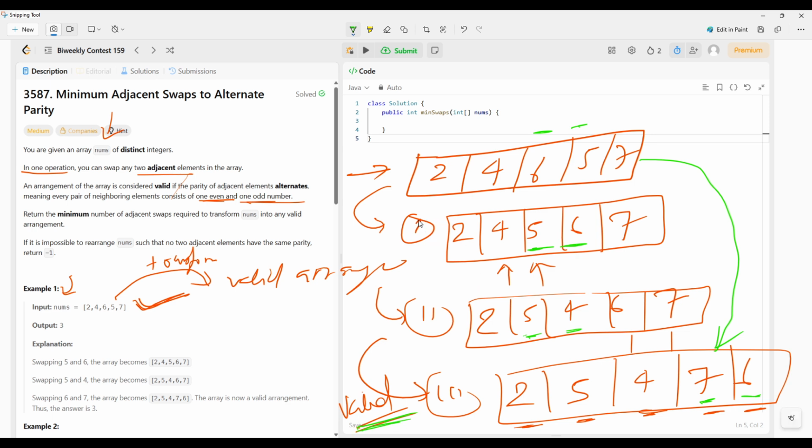But the answer is the number of adjacent swaps required to transform, which means the number of operations you perform, and that is what you have to return. So the total number is 3, and we have to return 3.